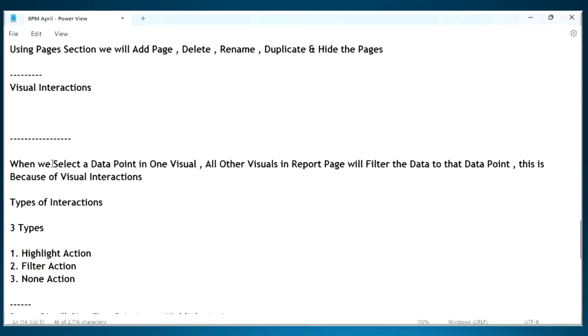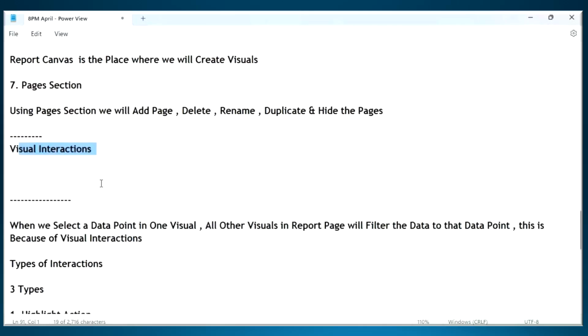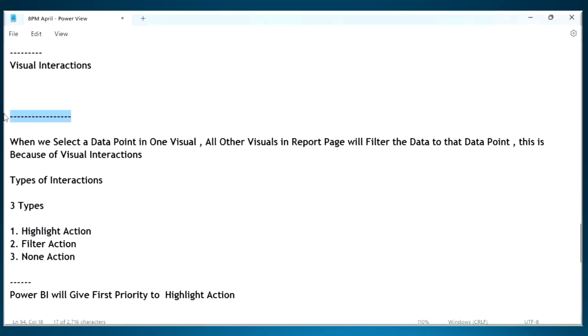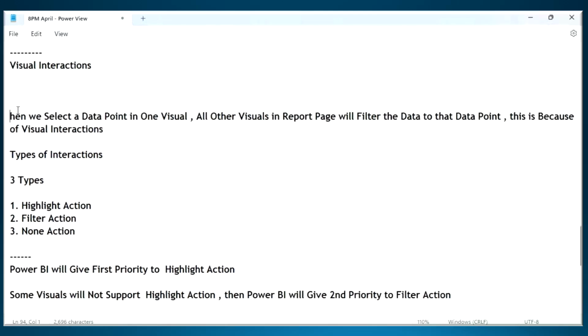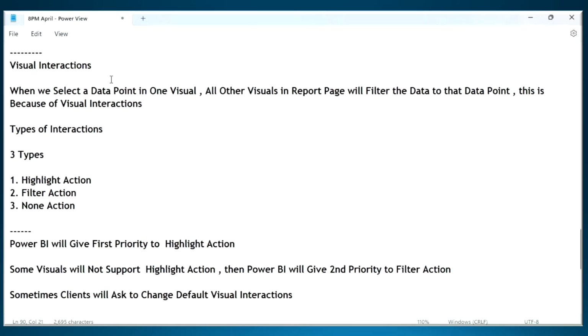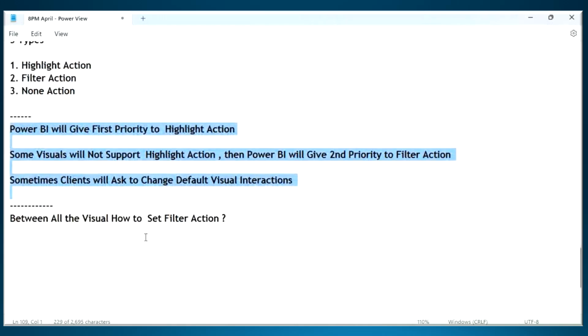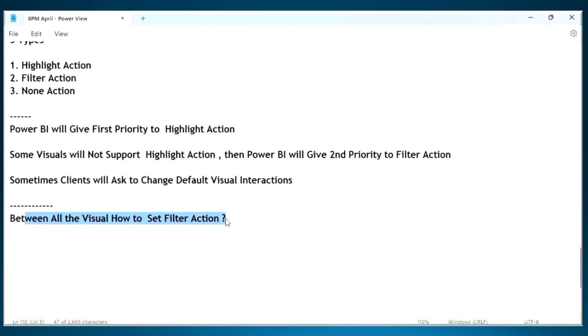So what are visual interactions? Visual interactions are for filtering the data. When we select a data point in one visual, all other visuals filter the data because of visual interactions. We understood the types of interactions: highlight action, filter action, and none action, and a few points about each. Between all the visuals, you can set the filter action from the File menu, right? We'll stop.